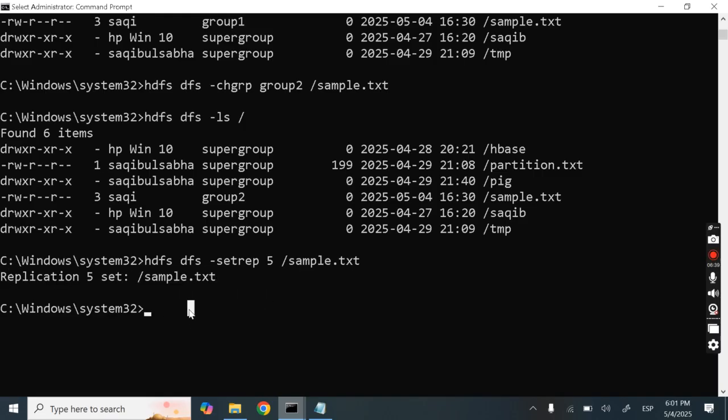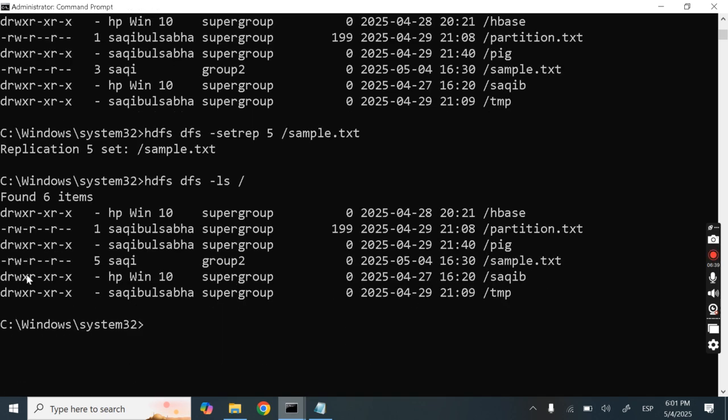Now let's check whether this is set or not. Let's check the list of files. So here, yes, it's 5 now. So here we were able to change the replication factor. You can give any number. If I want to change it to 2, 1, 3, or whatever, we can change it.